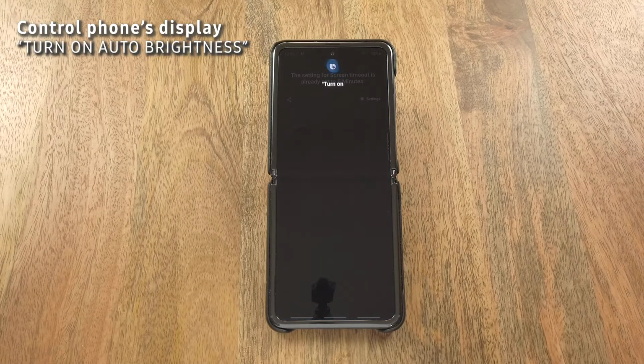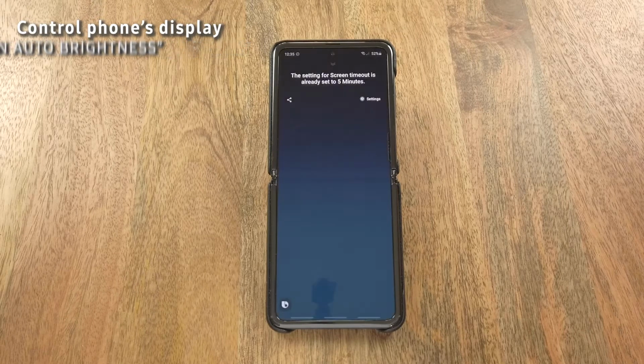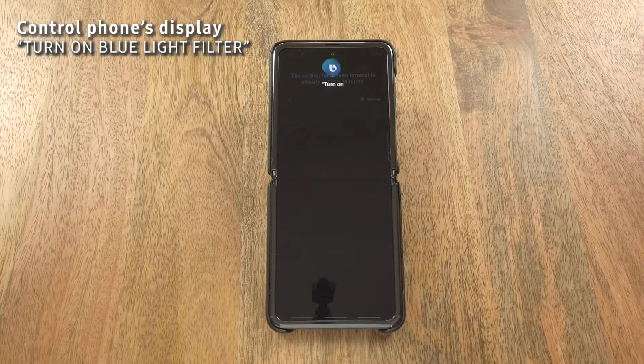Turn on auto brightness. Okay, I turned on adaptive brightness. Turn on blue light filter. The blue light filter is now on.